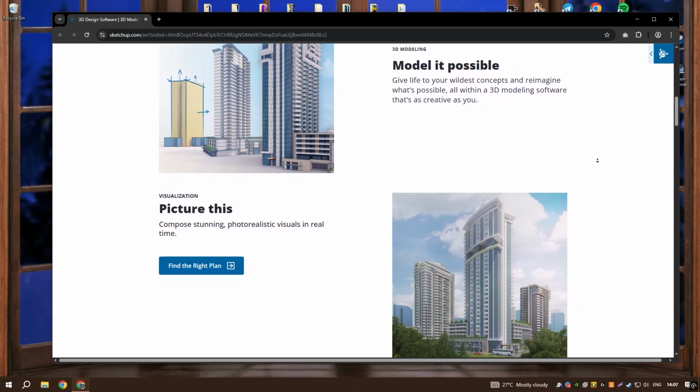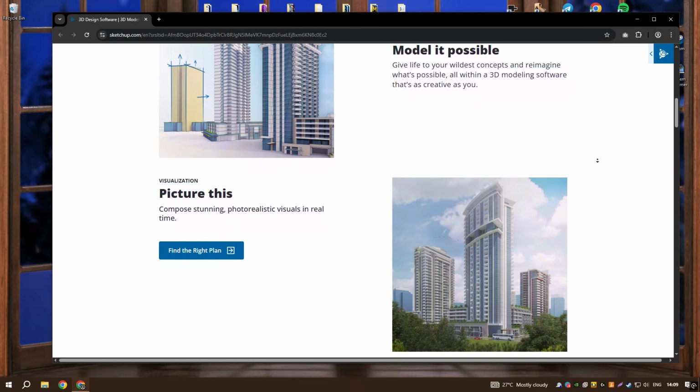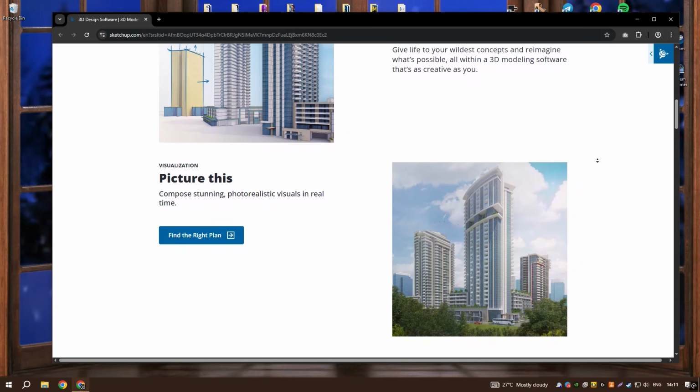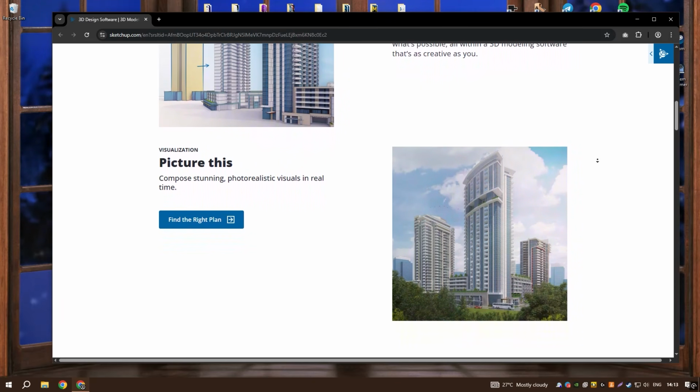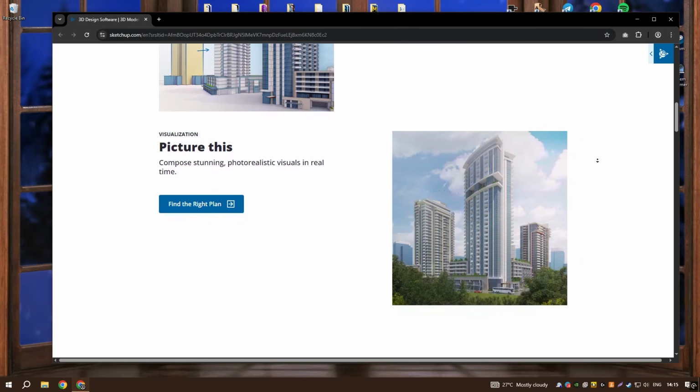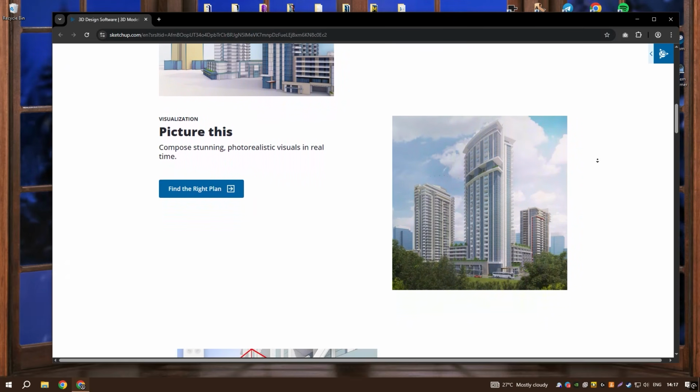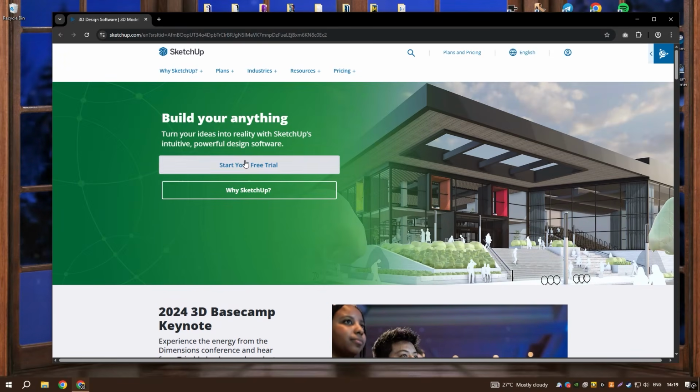The software's compatibility with various file formats, including DWG, DXF, STL, and OBJ, enhances its interoperability, allowing seamless integration with other design tools and facilitating collaboration with other professionals.